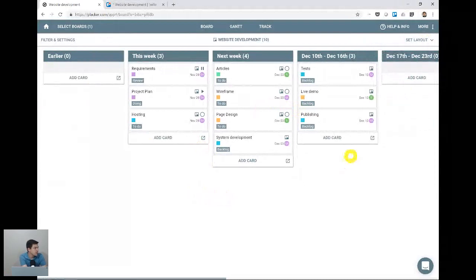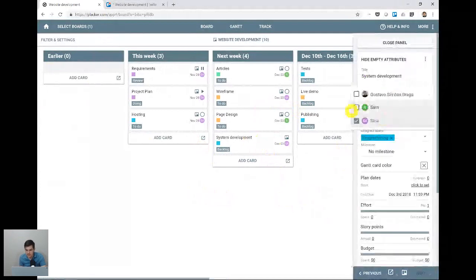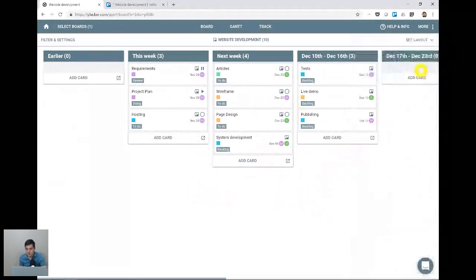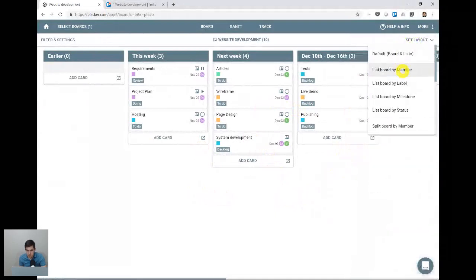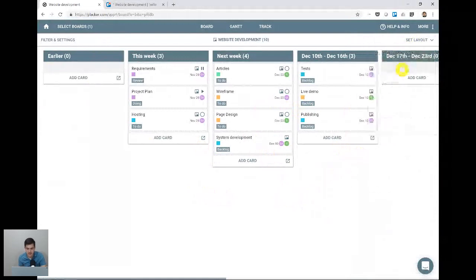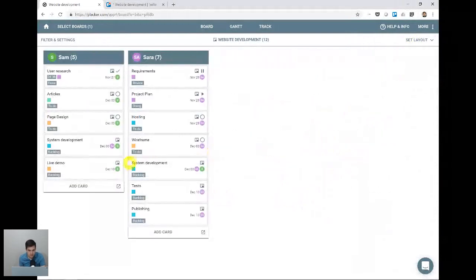Another question here. When you set layout by member, how does it work when there is more than one member assigned to a task? Okay, Andy, good question. So let's say we have a card here that is assigned to both Sarah and Sam. So for example, system development. I'm going to click system development. I'm going to assign not only Sarah, but also Sam, right? So we have two members assigned here. And let's see, list board by member. Remember that system development has two assigned members and it's duplicated.